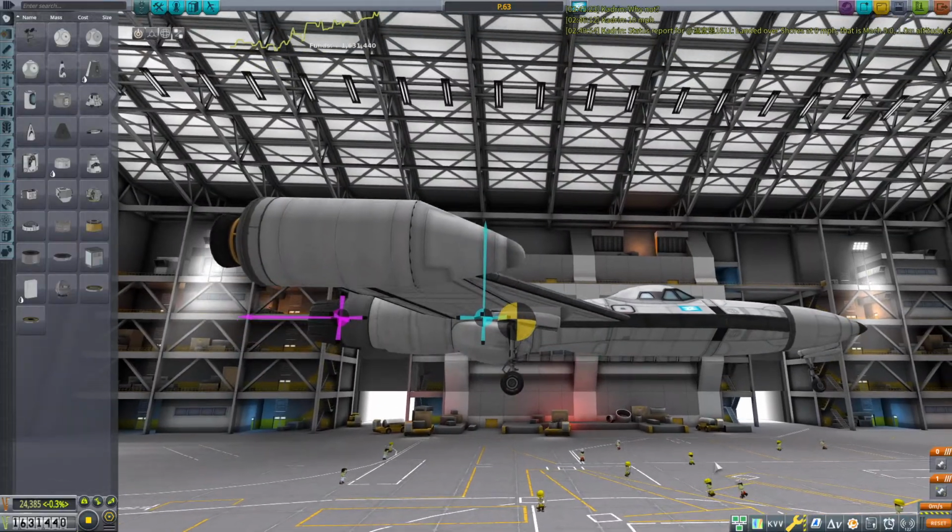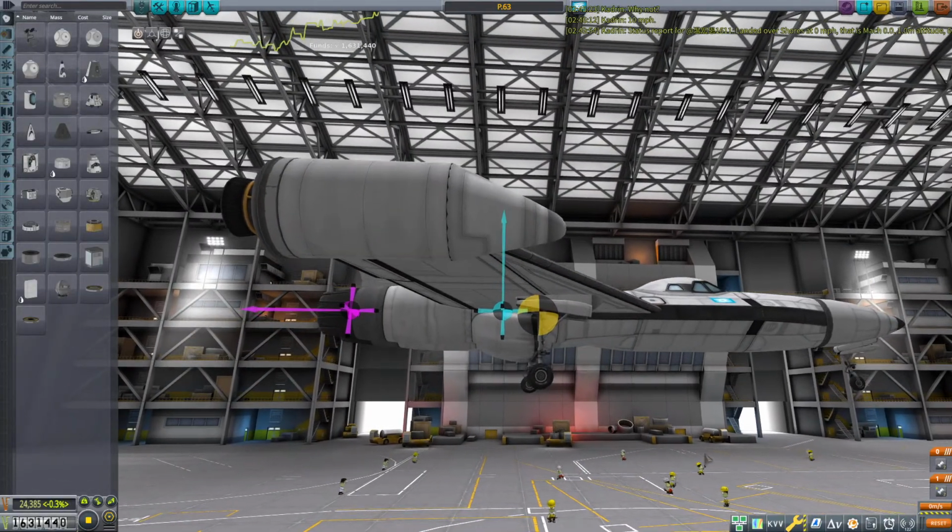Surely it works right. Personally, I've never made a plane in KSP yet.